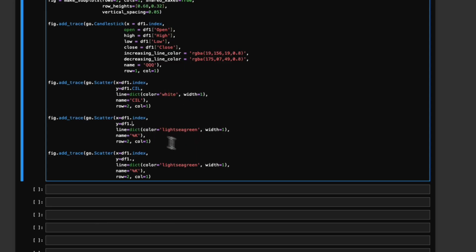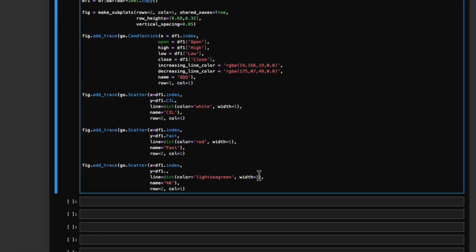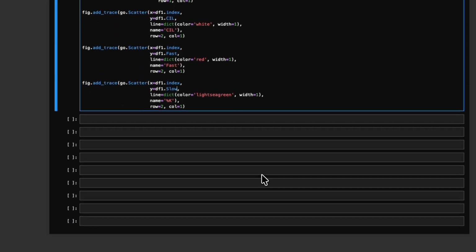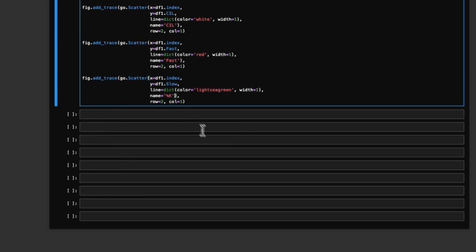And then next would be our fast line, which the name there is just so that you see it on the chart. So there's fast, and I'm going to make that red. And then the one at the bottom here is our slow line, and I'm going to keep that the same actually.